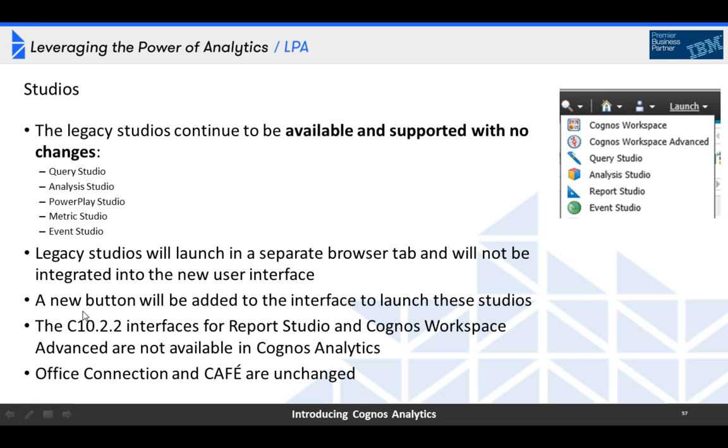The 10.2.2 interfaces for Report Studio and CWA are not available in Cognos Analytics. What that means is the ones you created will not upgrade. So earlier I said everything will upgrade, and I guess I was overstating it a bit. If you created a bunch of profiles, when you upgrade, you will not have access to those profiles because you won't have access to Report Studio or CWA. The only way you'll be able to author is through that new interface.